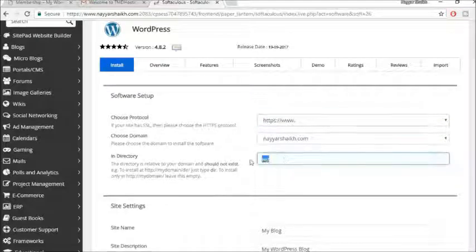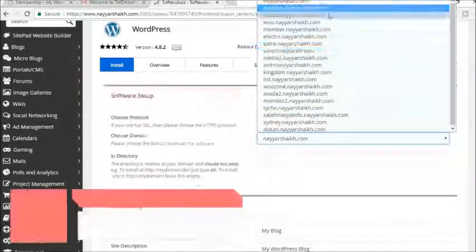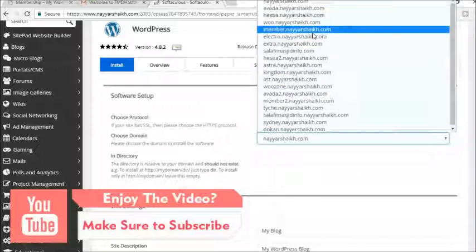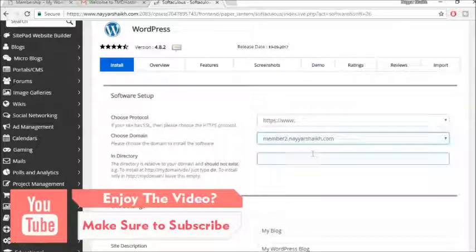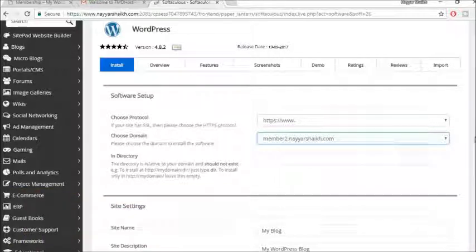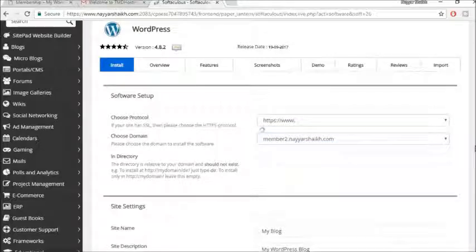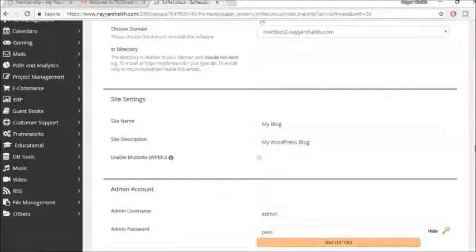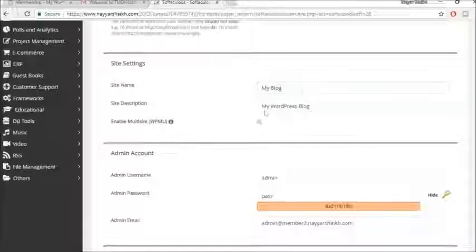Now you have to delete everything from the in directory. By default WP is typed in over there. You just have to delete that. And from here you have to choose the domain name. In fact, you don't have to choose if you're creating it for the first time, but I have different domain names on this hosting plan, so I'll select the domain name. If you're doing this for the first time, you will have your domain name selected automatically over here. Okay, now scroll down.